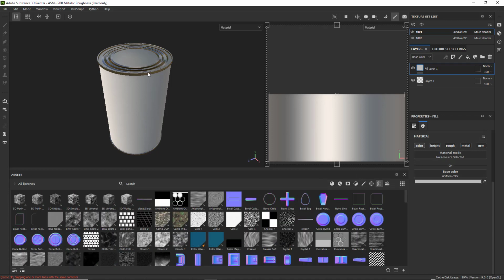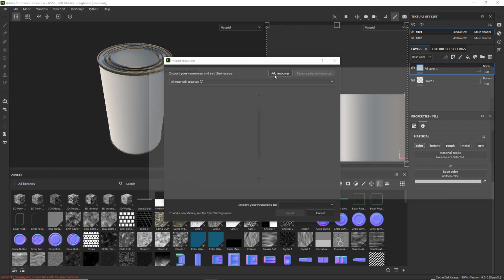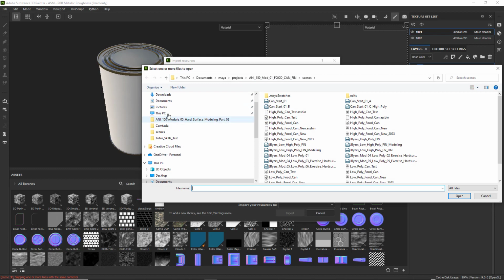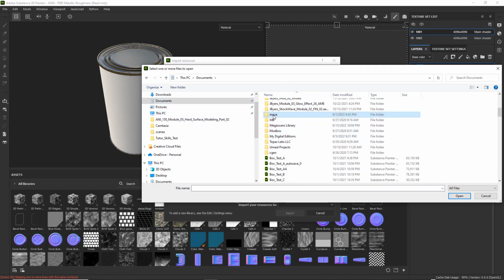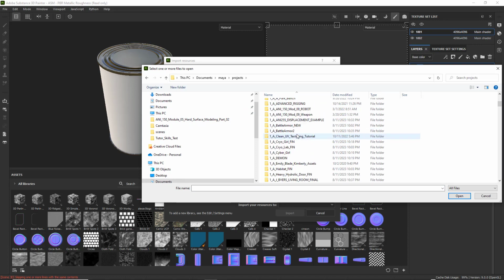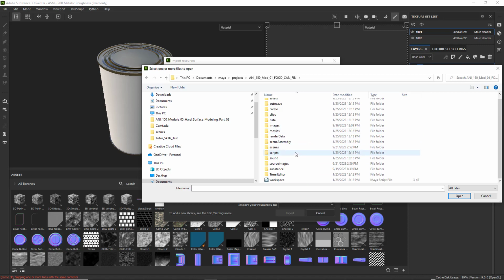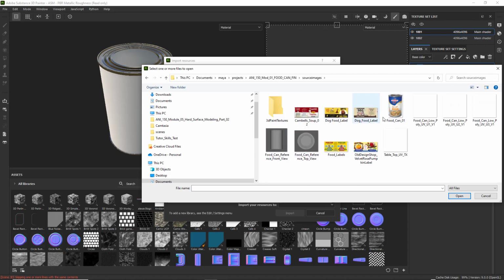Okay, you can drag and drop your texture in here if you wanted to, or you can import it by clicking on the plus sign at the bottom. So you can drag and drop it in here, okay? Or you can just go in here and just click on plus. We're going to add a resource, and we need to kind of tell it where it is. So where is it? So let's go in here to Maya, projects, and then go down to my food can. And of course, my source images should be in here.